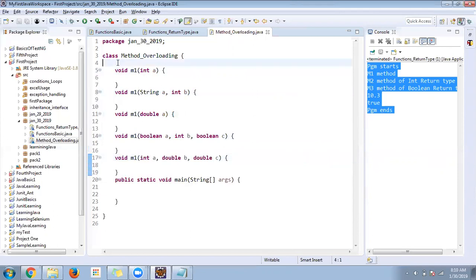That is an argument. A method differs based on the number of arguments or based on the type of arguments.